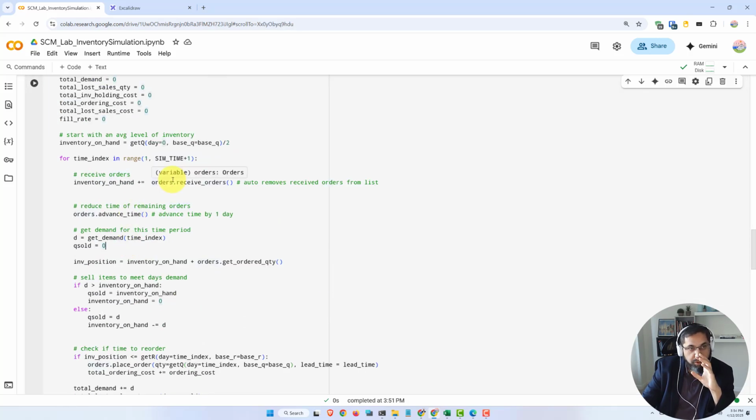Okay, it will return you the quantities of all the orders on which time left is 0. Then we advance time, so all the orders that are outstanding, their time left gets reduced by 1, so that next time in the loop, some of them may have arrived. Then we generate demand with our getDemand function.